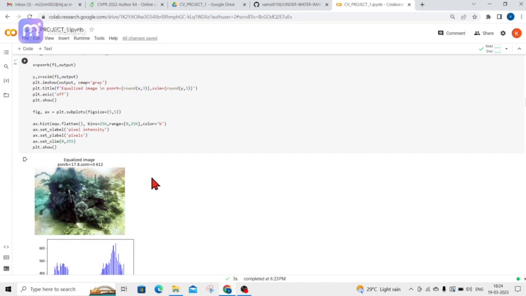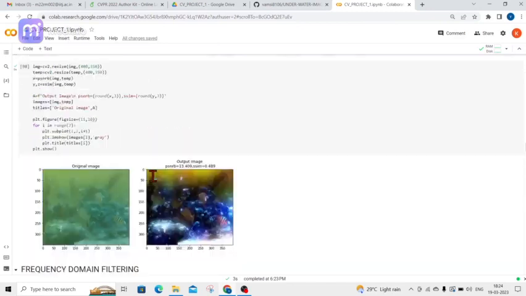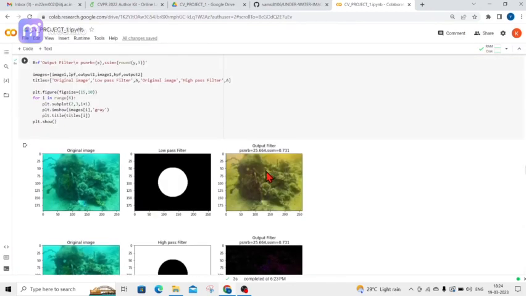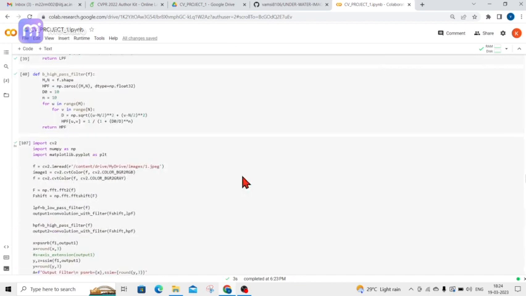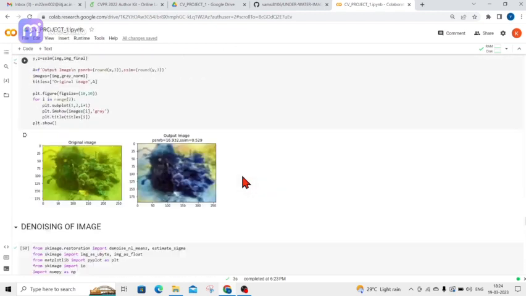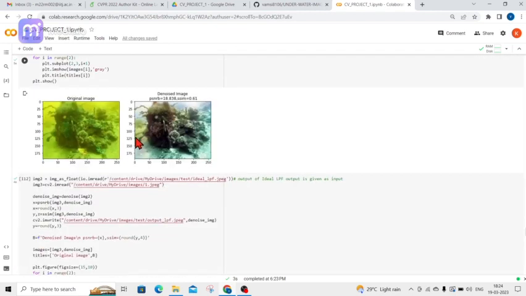And in the frequency domain, the ideal low pass and high pass filters have given us a good amount of enhancement, that is 25.664 and SSIM. And by combining this, which we have implemented in the denoise filter, it has also shown us some better promising results for the image enhancement techniques. These things have been reported in the report too.